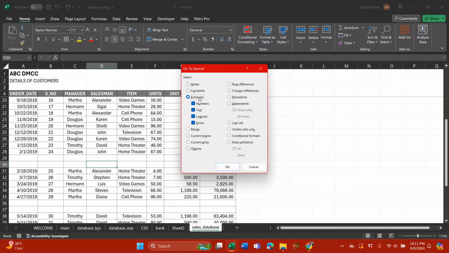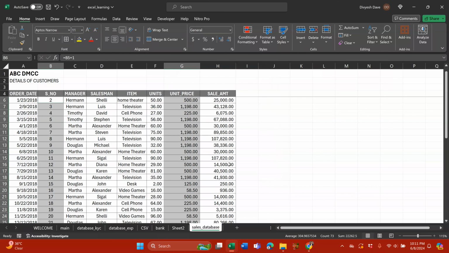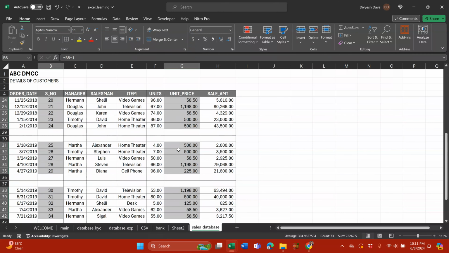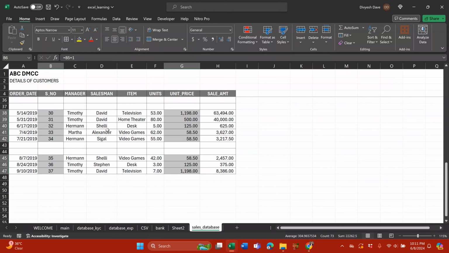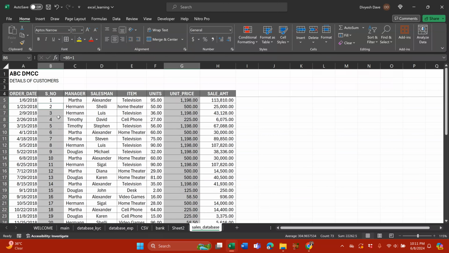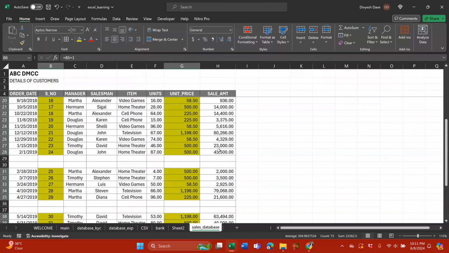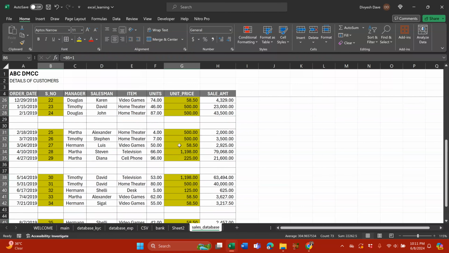Now here, if you choose Formula, it will select all the formulas. Wherever the formula has been put, you can simply select from there. And if you want to change any formula, let's say you want to add some zero or multiply, you can simply do that. Now if you want to color all these things, it will color only those sections that you have selected with the help of Go To.